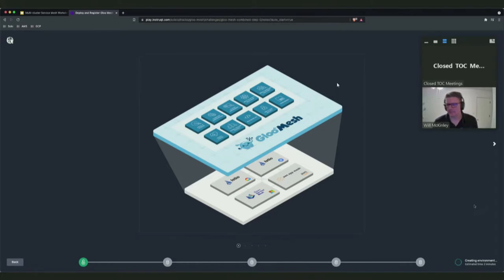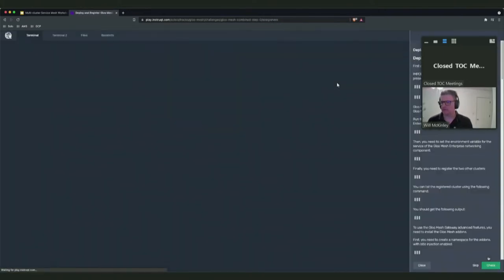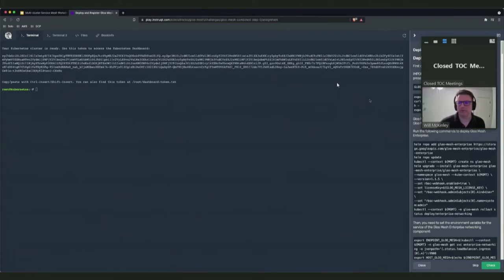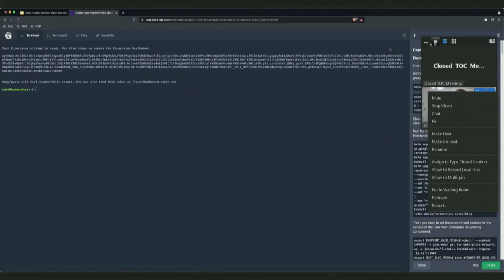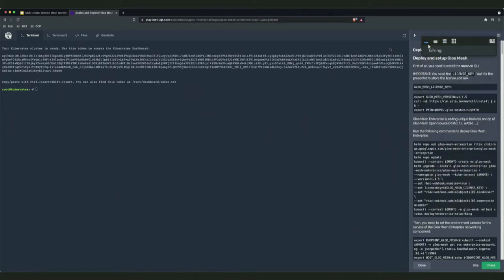So let me just prep you with a little bit about what we're going to do here in this environment. So Glue Mesh being a management plane is going to be installed in its own cluster. And actually, I have the start button now, so I'll just click in there and start talking a little bit while we wait. So the topology is going to be that we'll have Glue Mesh management plane in its own cluster, and then we're going to deal with two remote clusters where we're going to deploy the Glue Mesh enterprise agents as well as Istio. Okay.